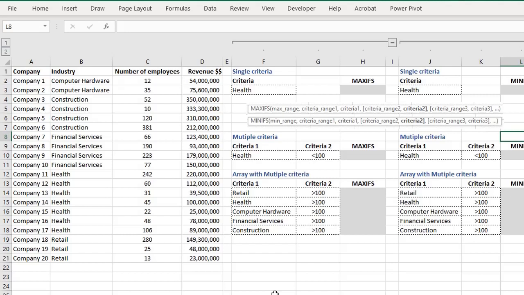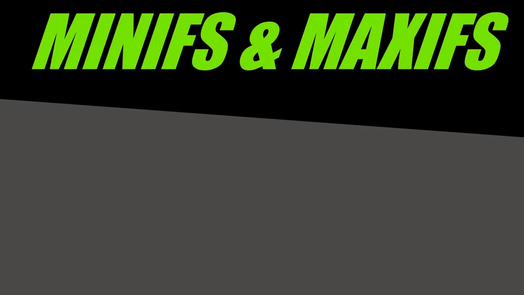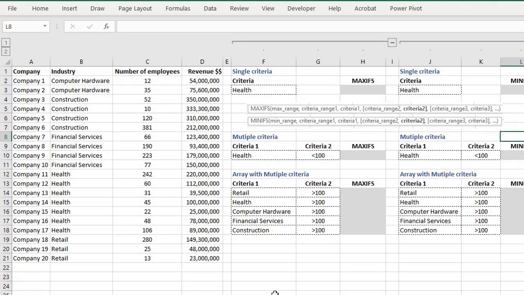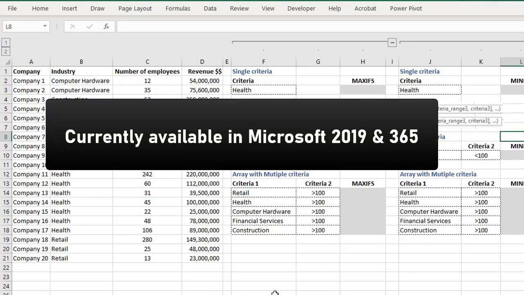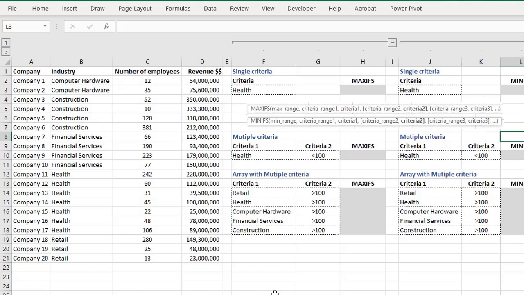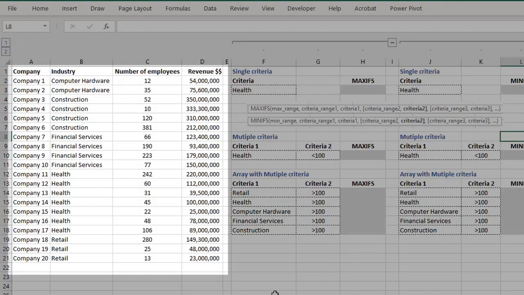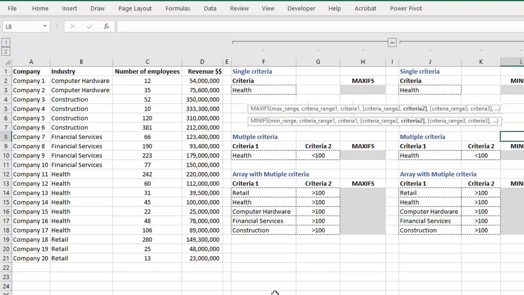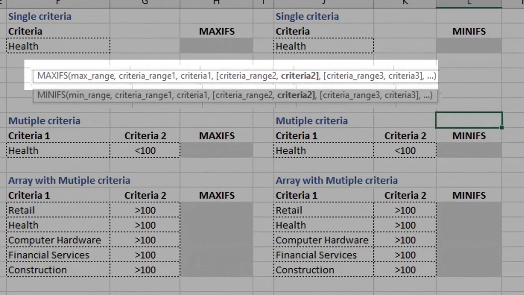Today, we'll take a look at MAXIFS and MINIFS. Please note that these functions are currently only available in Microsoft 2019 and Microsoft 365 versions. Now let's take a quick look at our data. Here's a list of companies, their industries, number of employees, and revenue. The MAXIFS function helps you to find the maximum value in a range based on a given set of conditions or criteria. The syntax for MAXIFS is max range, criteria range 1, criteria 1, criteria range 2, criteria 2.